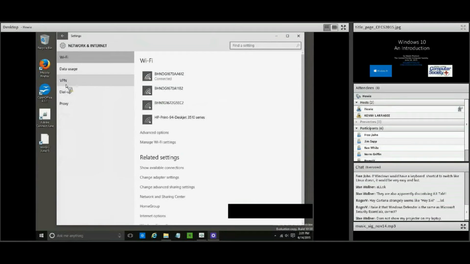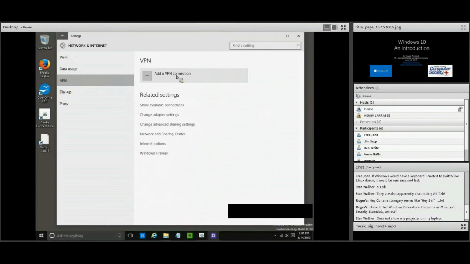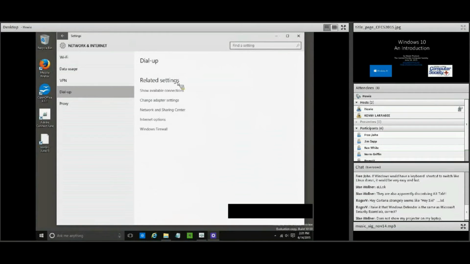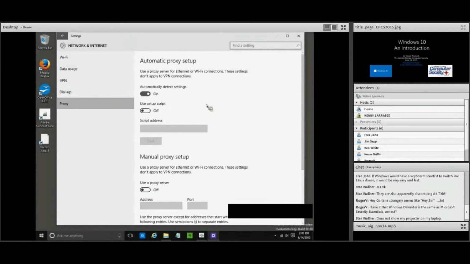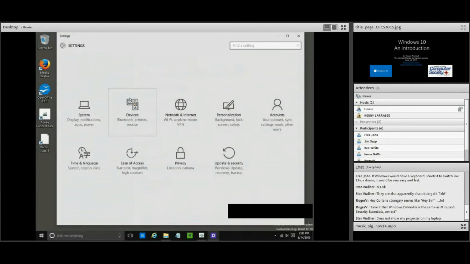Data usage, VPN. You can add a VPN connection. You can even set up dial-up, and if you want, you can have proxy set up, and none of that is changed, it's set on defaults. I have not changed anything.